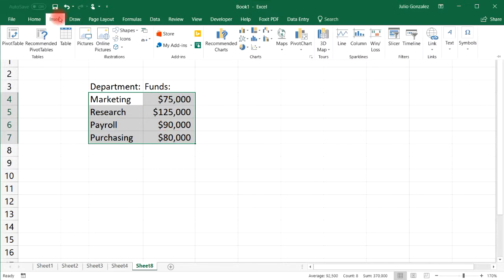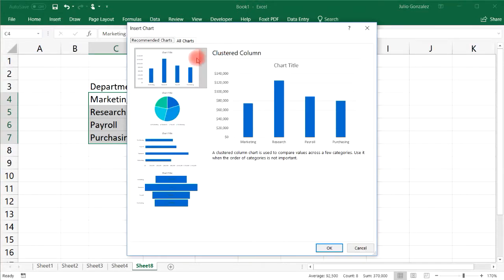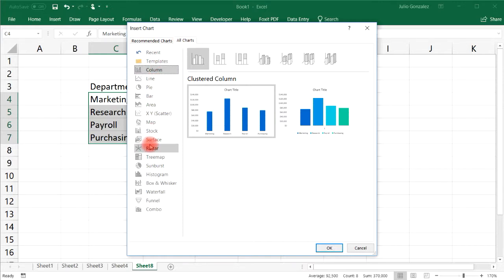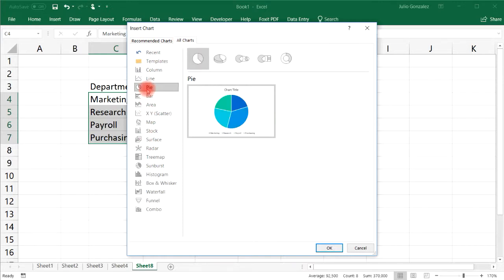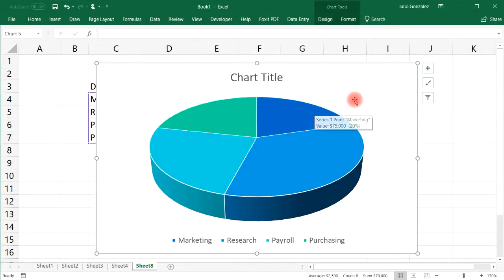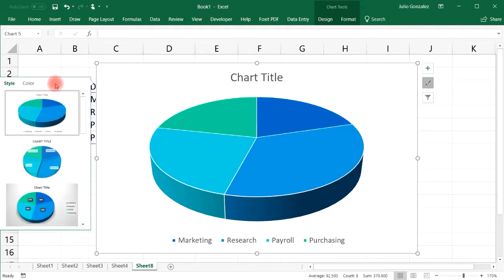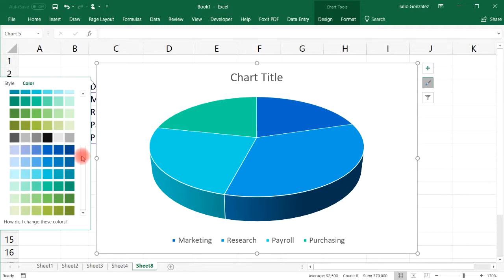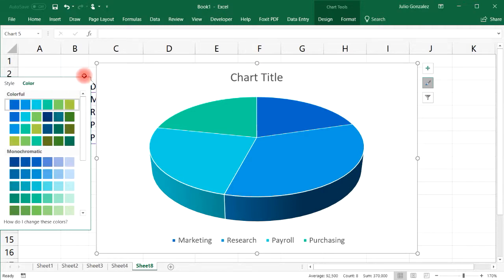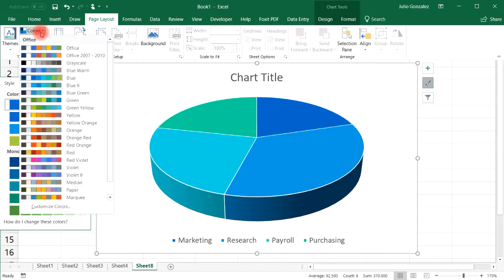So let's go to Insert, and if we go to Recommended Charts, at the top, you can select All Charts, and you can see everything. So let's click Pie Charts. So you can make a pie chart, or you can make a donut chart if you want to. Or you can make a 3D pie chart, which I'm going to go with. Now let's change the color of the pie chart. Here everything looks almost the same, so let's go to Page Layout.